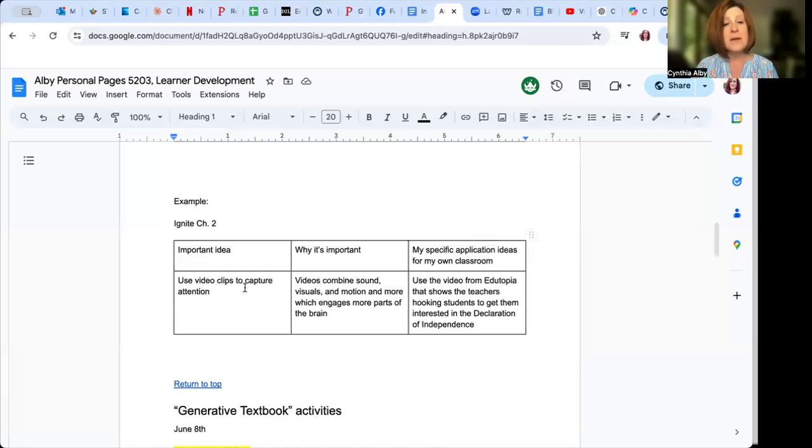So you can see an important idea from Ignite Chapter 2 is use video clips to capture attention. Why? Well, because videos combine sound, visuals, and motion and more, which engages more parts of the brain. And then my specific idea was use the video from Edutopia that shows the teachers hooking students to get them interested in the Declaration of Independence. That's just a video that I love to use. They don't mention it in the book, but it's right here. I'm thinking about how do I want to use videos? Well, I want to use this specific video in this specific way.